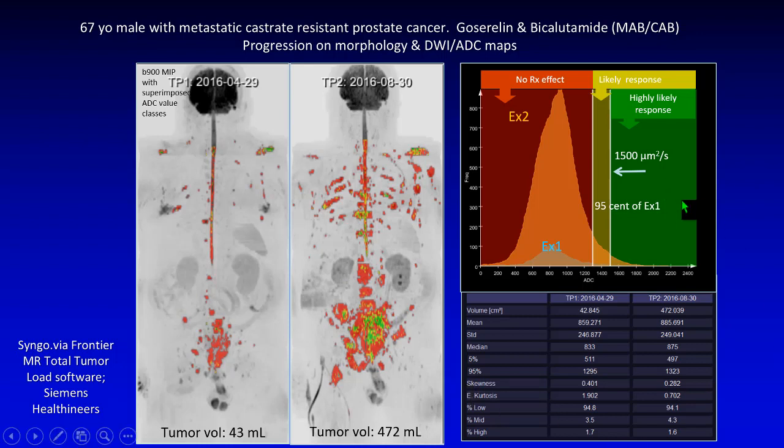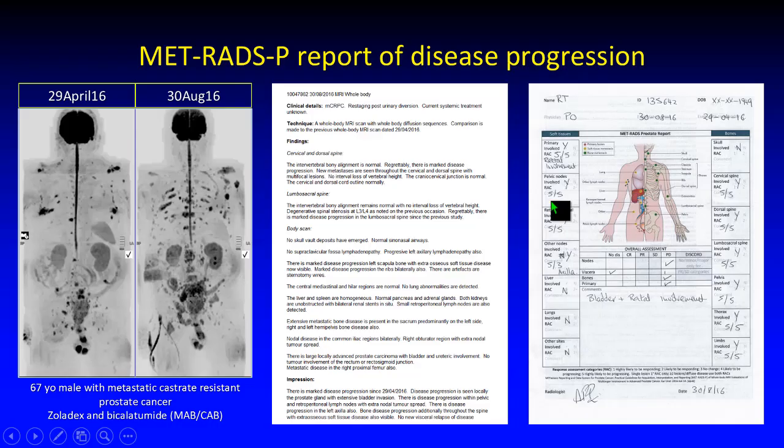And you can see that the ADC does not change. The ADC does not change. Okay, so here is exam 1. There's the median value. Here's exam 2. More tumor. ADC does not change. Okay. Now, so that's what a MET-RADS report looks like.